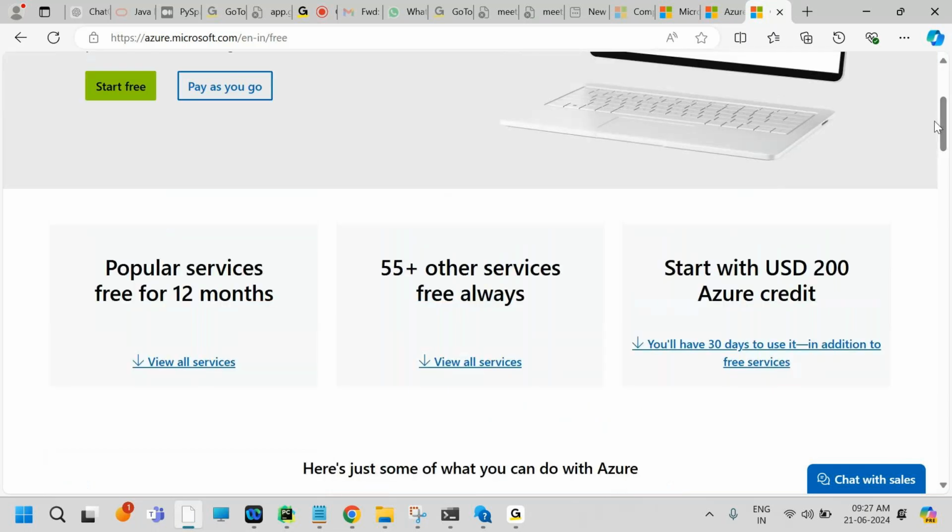What are the popular services, they are giving entirely free for 1 year, and 55 plus other services are always free with this start free. And whenever you are creating an account, Microsoft will provide 200 US dollars into your account. They will credit into your account, the email account that you just created and are registering with Azure. They will provide you 200 US dollars, nothing but 15,000 rupees in Indian currency. So with that 15,000 rupees only, you need to use the services for the entire 30 days, and you can access all the services.